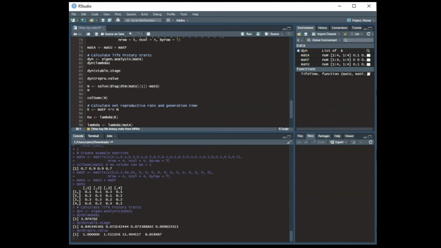The PopBio package contains many other useful functions for working with matrices, so we encourage you to read more about it after the lesson.